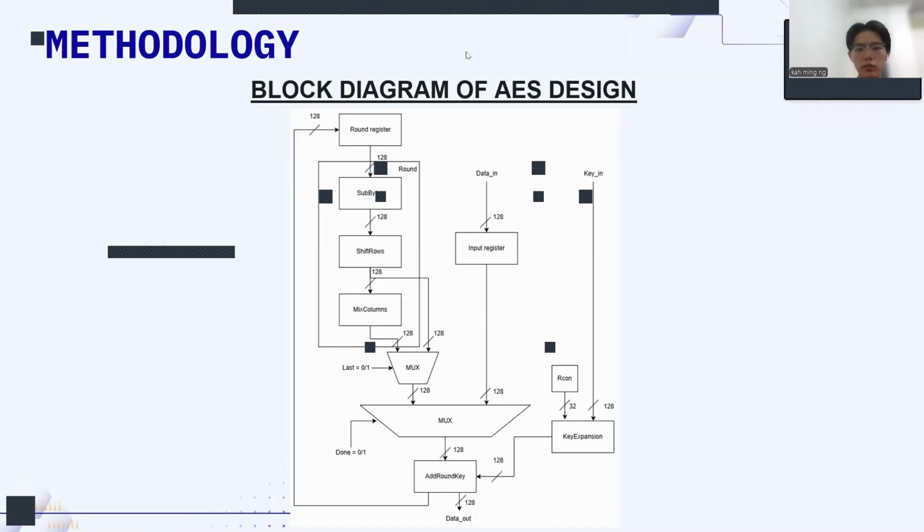Here is the block diagram of my design. From this side, here is the part for the key expansion operations. You can see the key input, and it goes to the key expansion box, which uses the round constant to expand the cipher key, and then goes for further transformation, which is the add round key here. Here is the input data, and here we have the input register. The input register will then pass the data to this multiplexer. This multiplexer is used to determine if this is the first round of our transformation. If yes, then it will choose here as the input. If no, then it will choose here as the input.